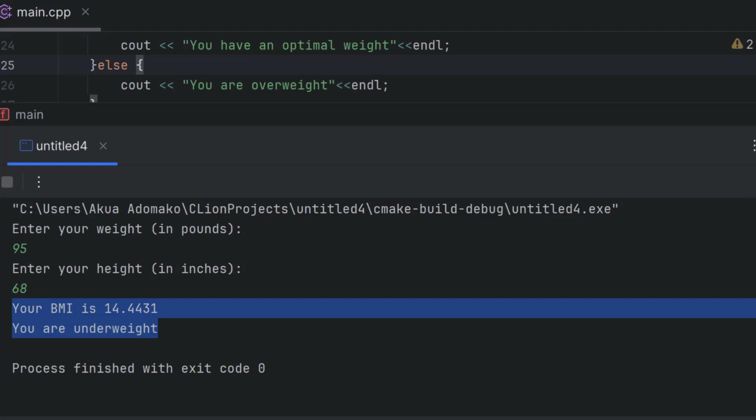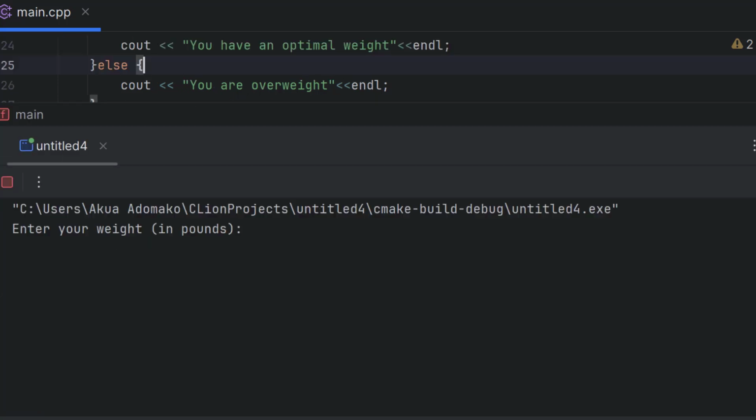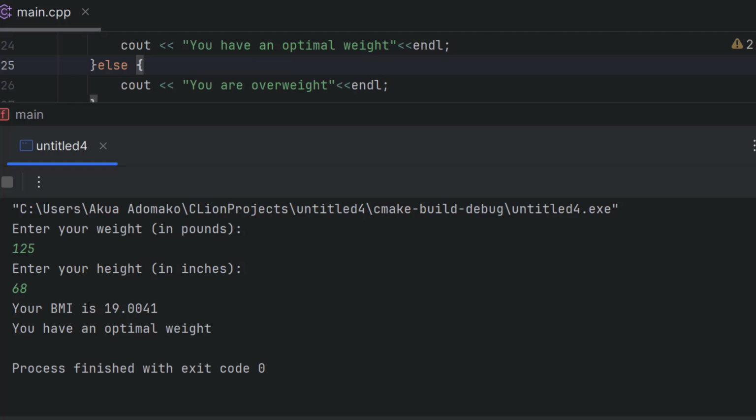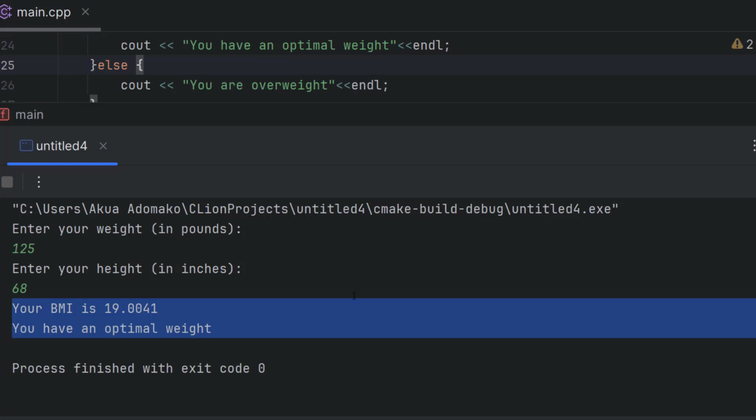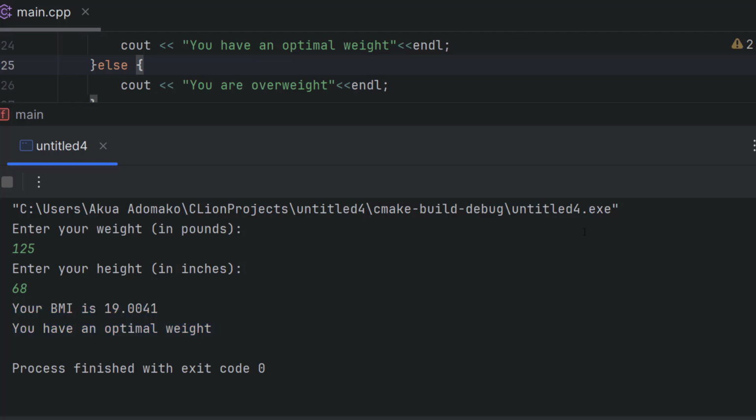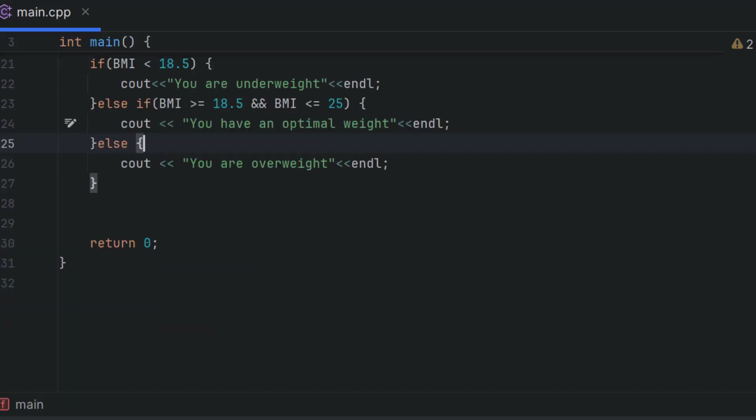We can also try for optimal weight. The weight I'll go for is 125, and with my height I'll go for 68 inches. Let me run this one too and see. Great. So my BMI is 19.0041 and I'm having an optimal weight since my BMI is between 18.5 and 25. You can also try for overweight. And that's it for today.